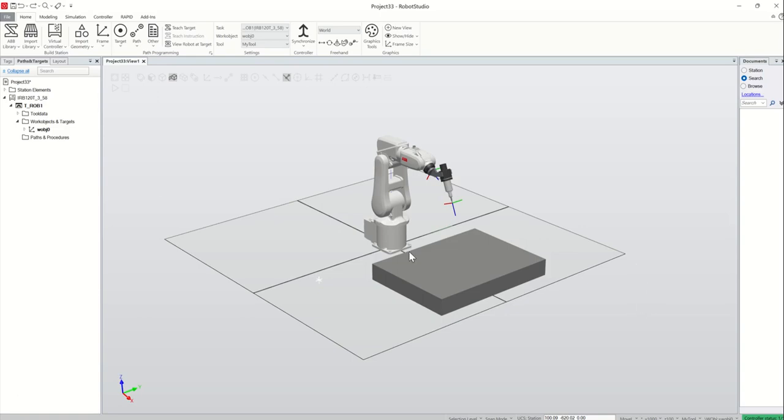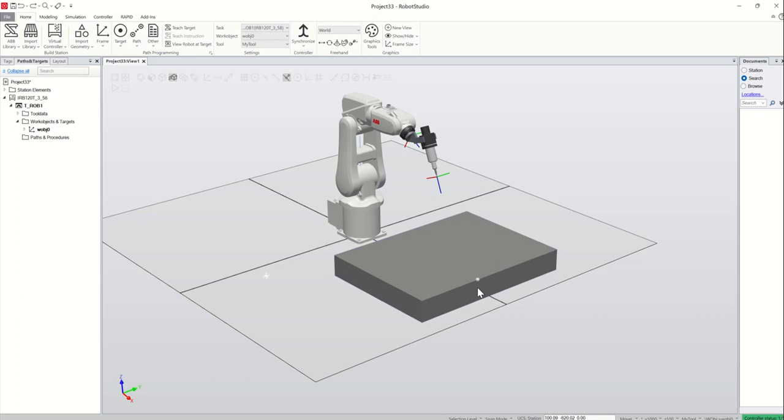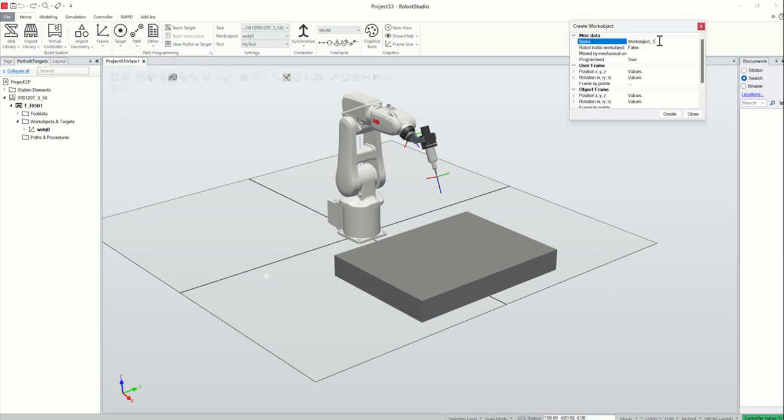Okay, so let's see how we can make the work object on anything. Here I'm just creating a base, and I want to make a work object in this corner. You need to make sure you are under the Home tab, and from there you can go to Create Object, and maybe I'm just changing the name to work base 1, and the three-point position, I'm going to go to 3 point.